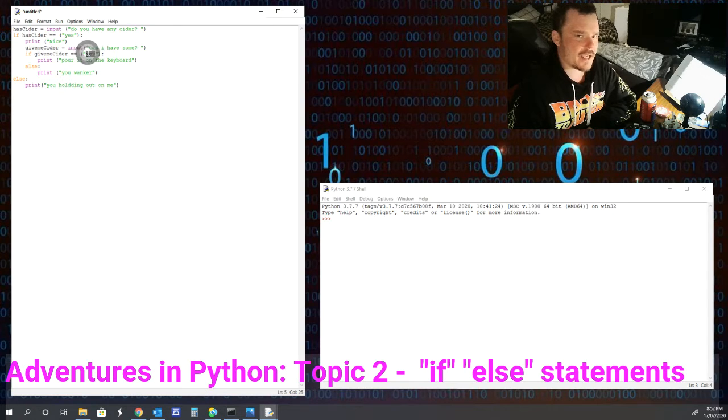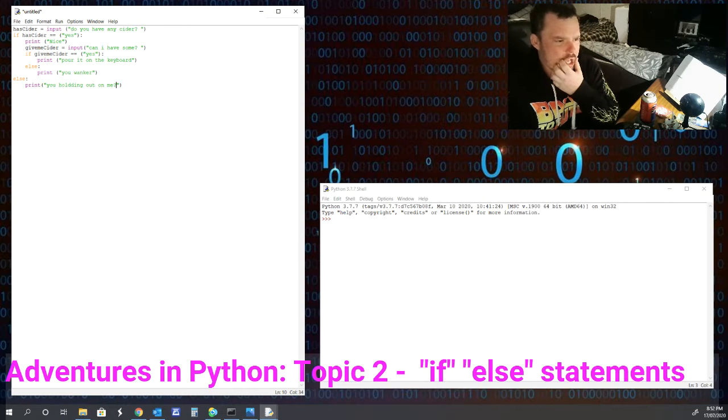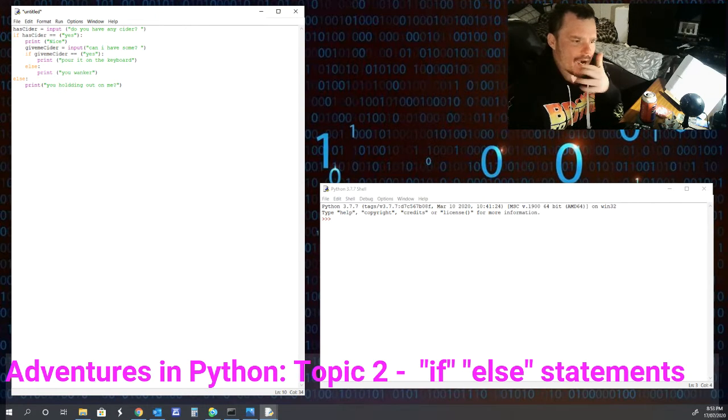Now, if you say yes again, in this new if statement, so I created a new if statement, it says if give me cider, the variable, that's your input, equals yes, the computer's just going to say pour on the keyboard. If you type in something else other than yes, though, the computer's going to print you wanker. Now, down here I've got another else statement, which is print you holding out on me. I'll just put another little question mark on here. So to show you how this all flows together.